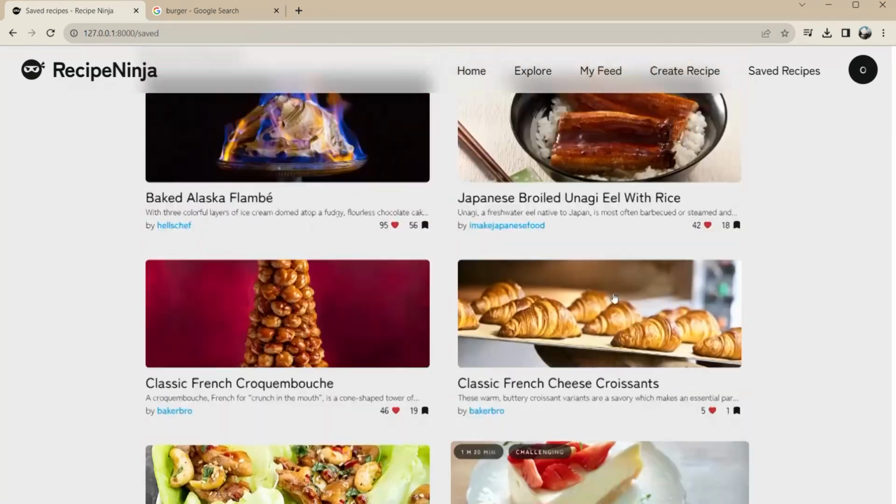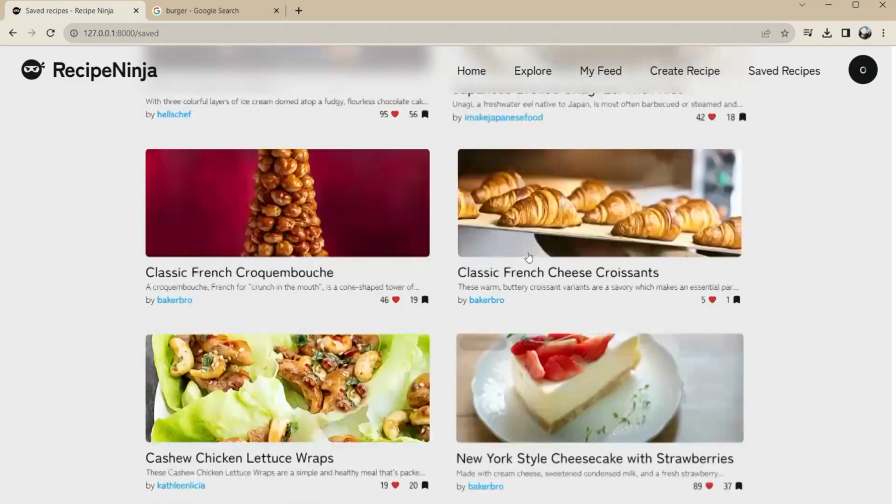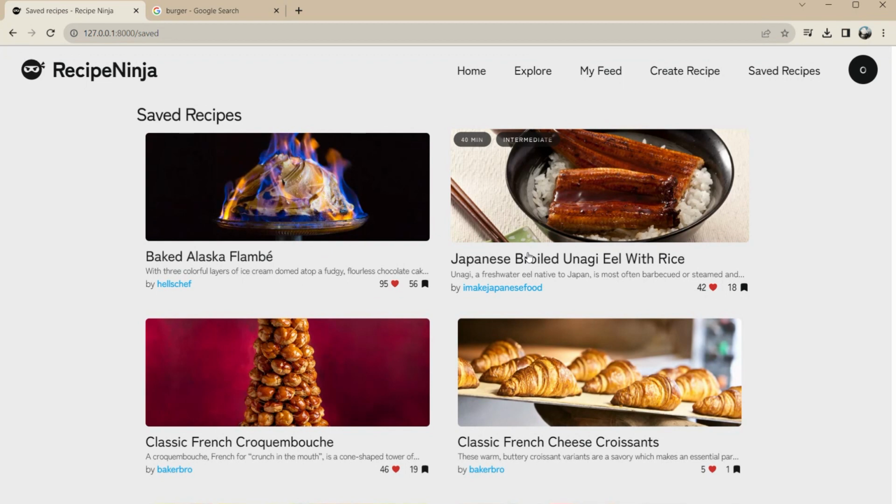So this is all the recipes I've saved in this website. This is very convenient for me. If I like a recipe and I want to get back to it later, I can just click save and refer to it later.